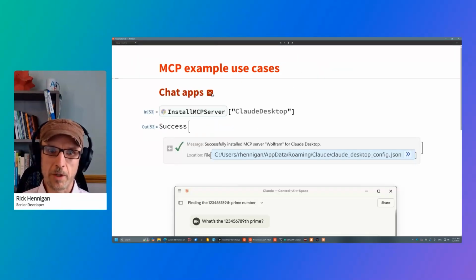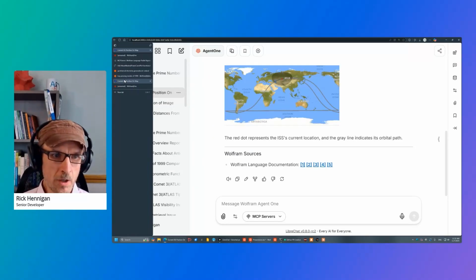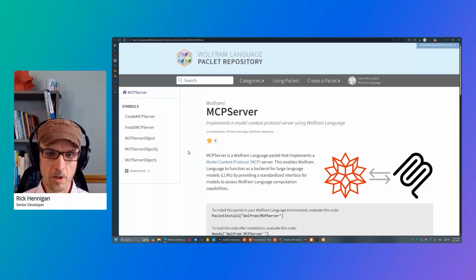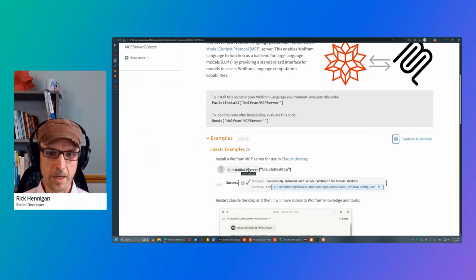So, examples of it in action. This is, by the way, I should mention, the local one. This is how you get the local version of the MCP server. It's on the Paclet repository. It's Wolfram/MCPServer, and these Paclet symbols I'll be using are from here.